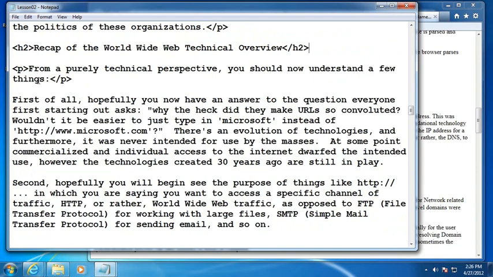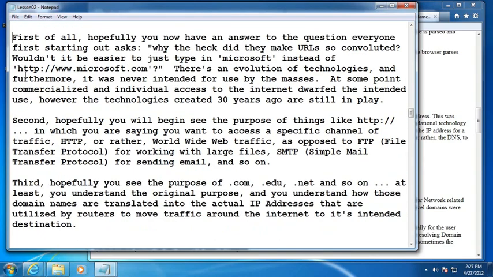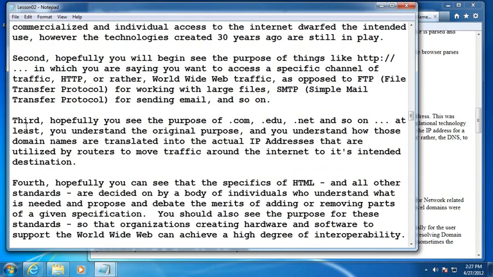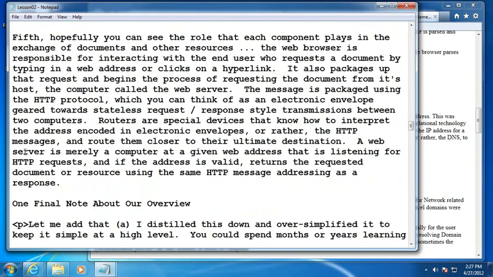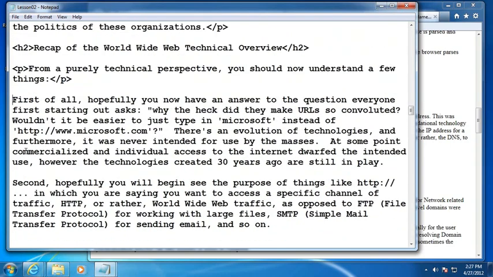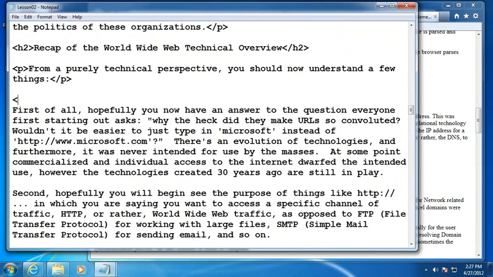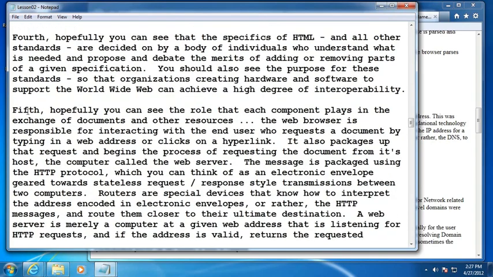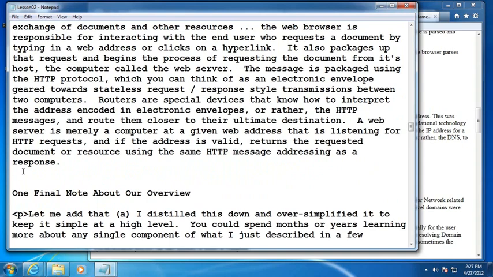What I want to do is render, you can see that there's, from a purely technical perspective, you should now understand a few things. First of all, second, hopefully, third, hopefully, fourth, hopefully, fifth, hopefully, and so on. And what I want to do is create an ordered list of these items because they all need to be kind of understood together and in a certain order. So I'm going to create a closing OL tag.